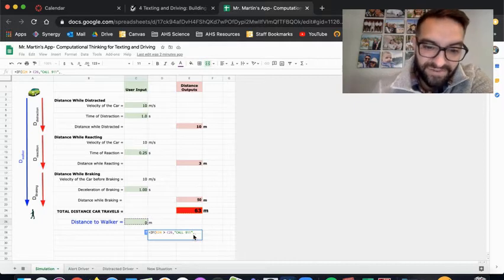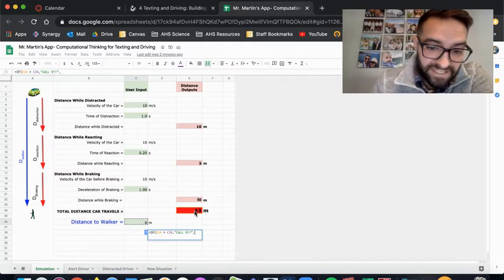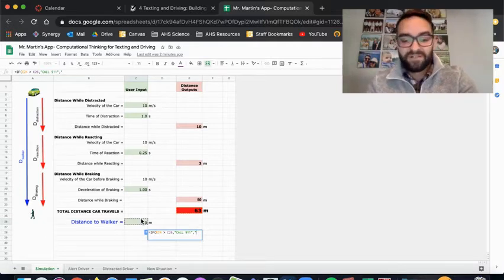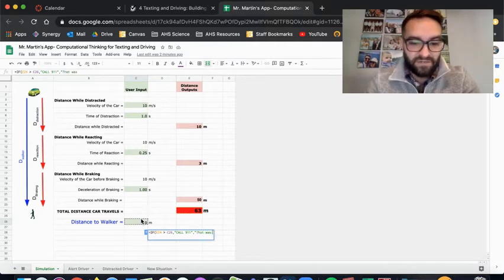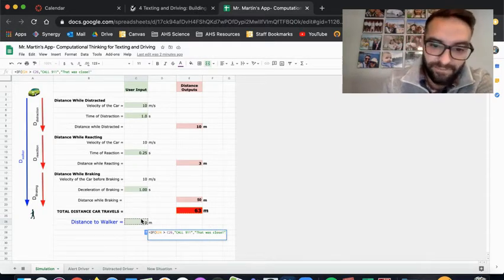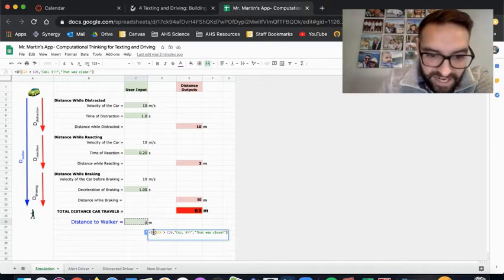Then comma. Now this third part: what's it going to say if it's not true, which would be a good thing? If E24, our total distance that the car travels, is less than the distance to the walker, then that means the walker is going to be safe. So we might say something like, That was close! Exclamation point. And now we want to tell the cell that we're done, so you end the parentheses. You can see everything I've done is between the parentheses.